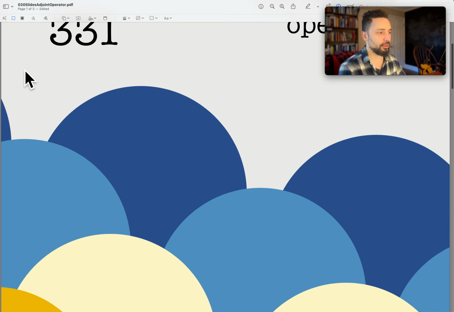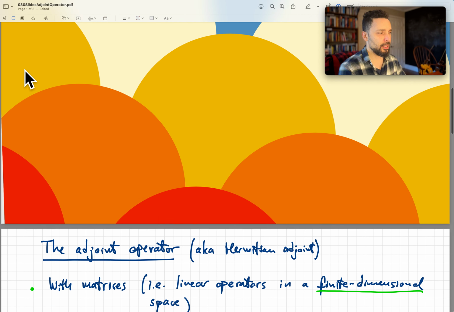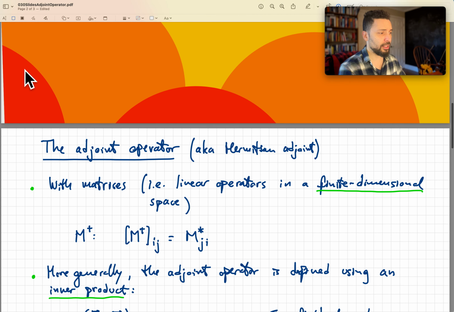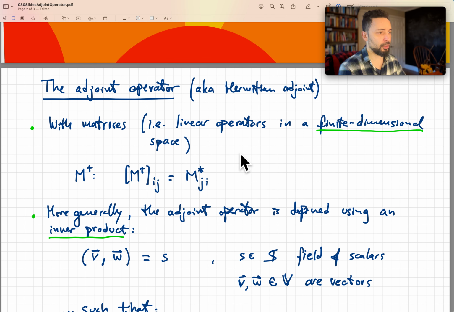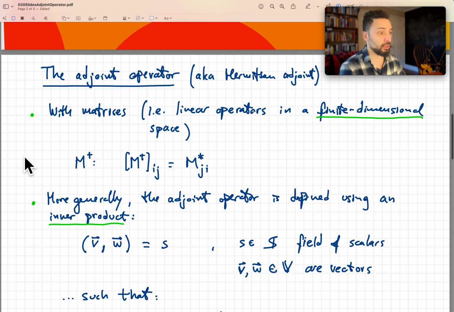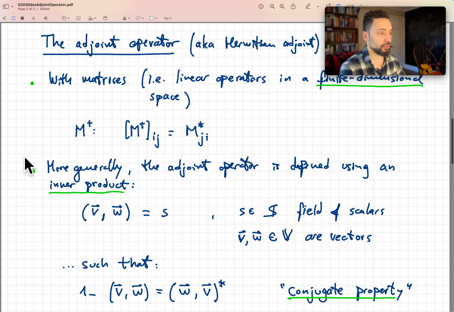Today we're going to talk about the adjoint operator. In a previous video, we talked about adjoints of matrices. With matrices, which are simply linear operators in a finite dimensional space, we talked about the dagger. So if our matrix is M, we talked about M dagger as given by this formula. The matrix elements of M dagger, (M dagger)ij, are simply the transpose complex conjugate, so M_ji complex conjugated. Now, more generally, to properly define the adjoint, we need to use an inner product.